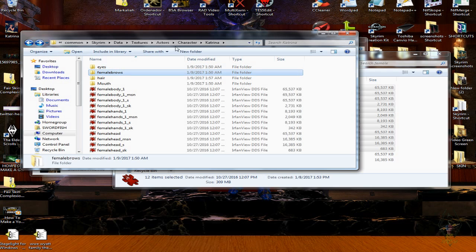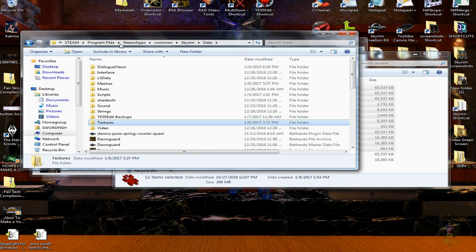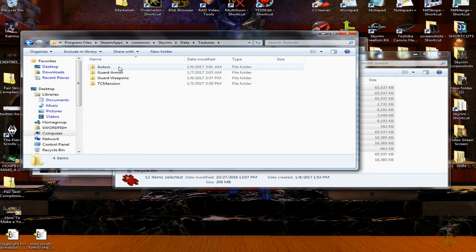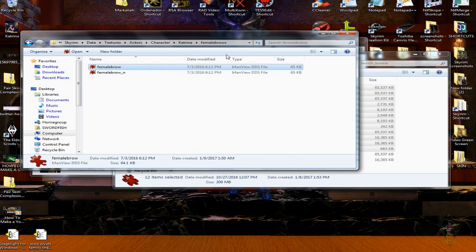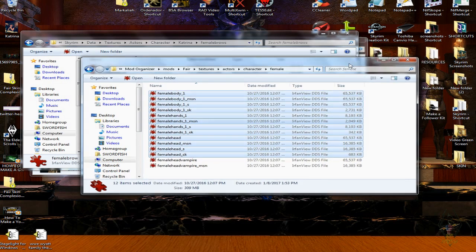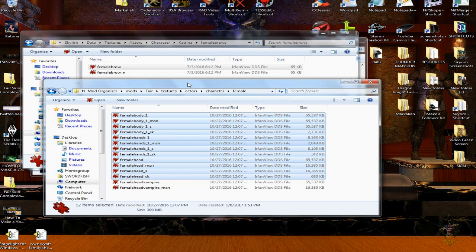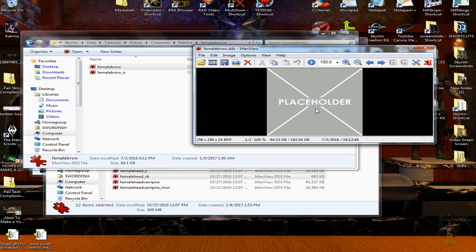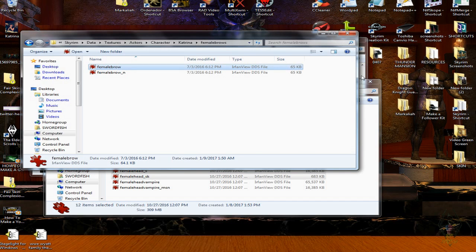Now we did forget to do something. It uses the standard vanilla brows, but it's going to look different here. What will happen is it uses vanilla brows. It's going to use this. If you open this up, you're going to find a placeholder. So you are going to need to replace that with the brows that you're using.